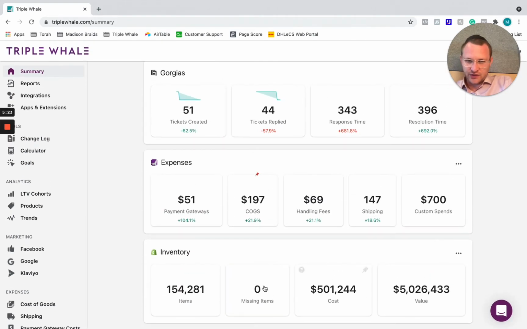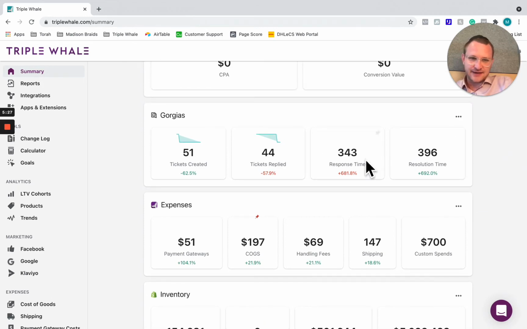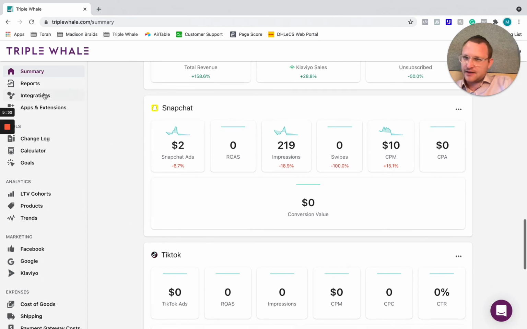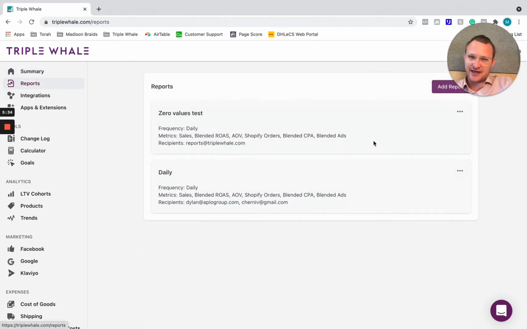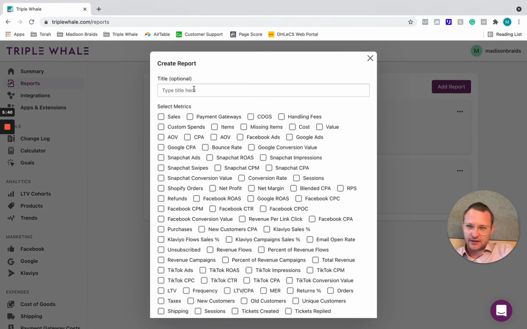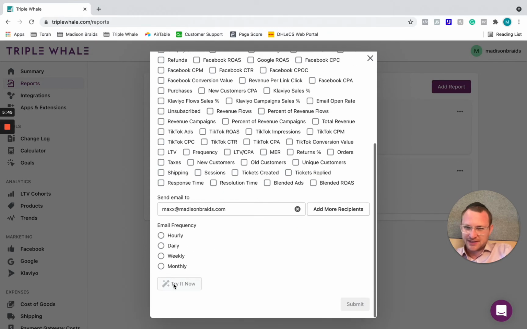So we also have your inventory, how much inventory you have. We're tracking that. Gorgias, how many tickets. This helps you just get a bird's eye view on what's going on. TikTok, Snapchat. Then we also have a reporting section here, which is getting upgraded as we speak. But you can basically go into reporting, title your report, grab what you want to report, and the frequencies in which you want to send the reports out.